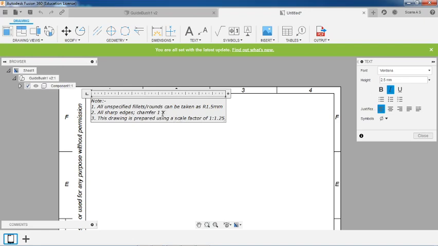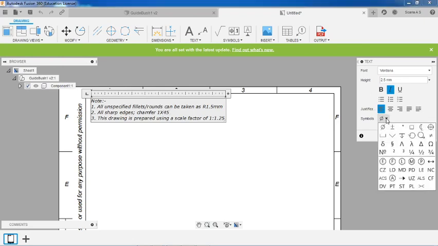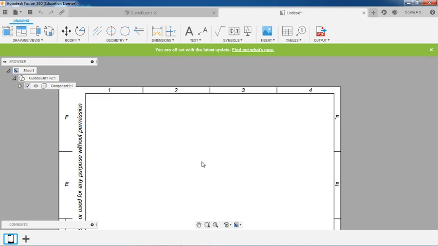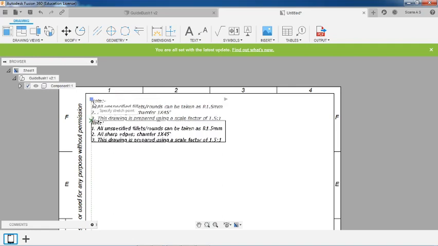1:1:1, so let us say we will remove the space here, 1:45, then degree. Then this drawing is prepared using a scale factor of 1.5:1. So this particular note we have edited. Let us move this a little bit downwards.